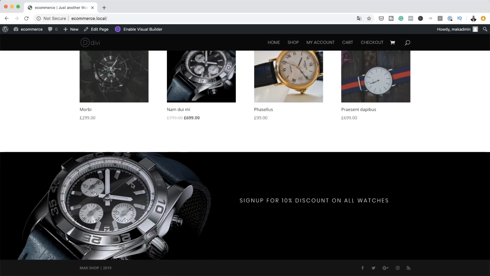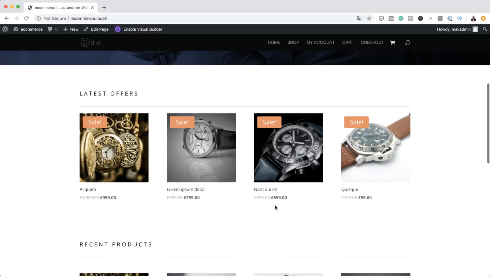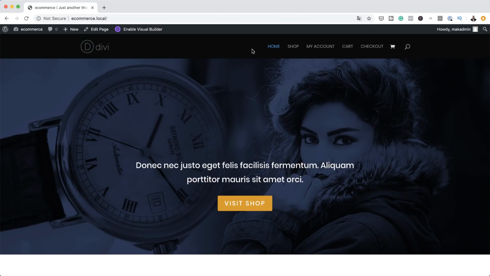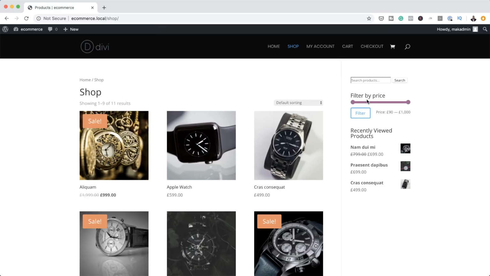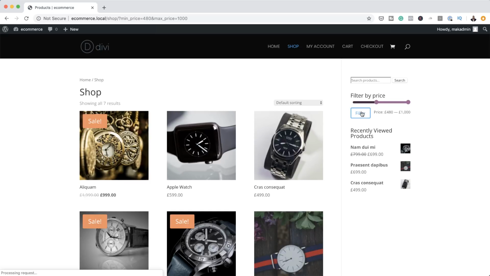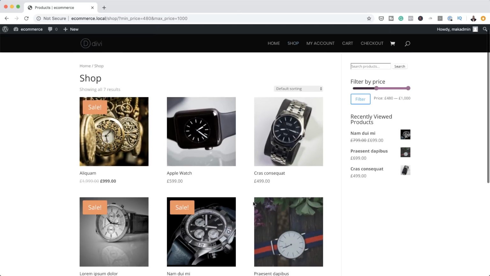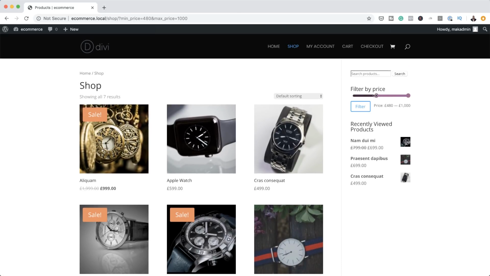And on the bottom here, I'm also going to show you how to create this section here, which will have our opt-in. Now, if we take a look at our inside pages, I'm going to come here to the shop, and on the side here, we can actually filter these products by price. So if I adjust this, so let's say between $480 and $1,000, if I click on filter, notice what happens. The products that are going to show here are going to be between that price range. So I'm also going to show you how to add that.